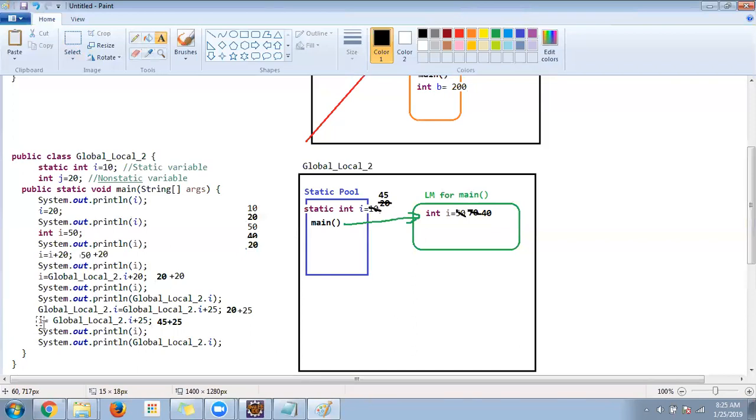That is, whenever you refer only by the variable name, the search goes to the local memory. Here the value is what? 40. That will be replaced with 70. Yes. Then System.out.println(I). I is 70 now. Yes, right. I value is 70. Then global_local_2.i. Now where does the search go? Static pool. So here what is I value? 45. Correct.